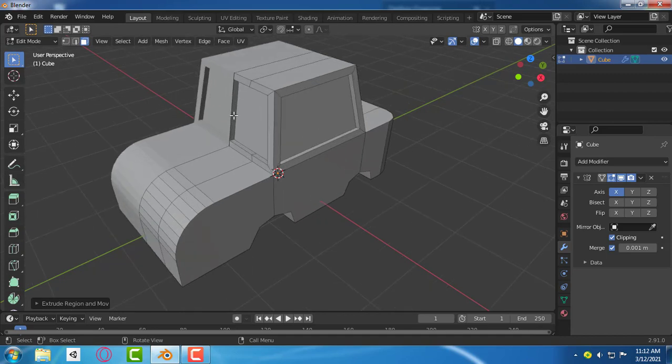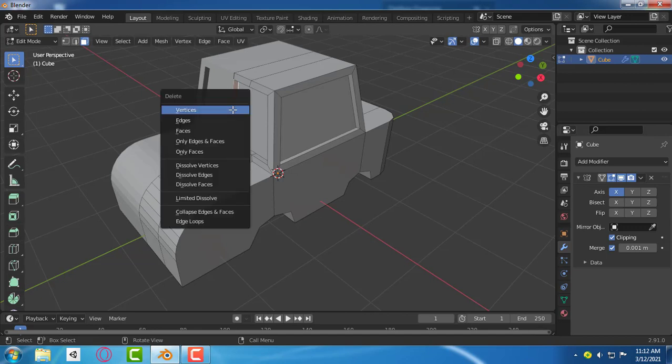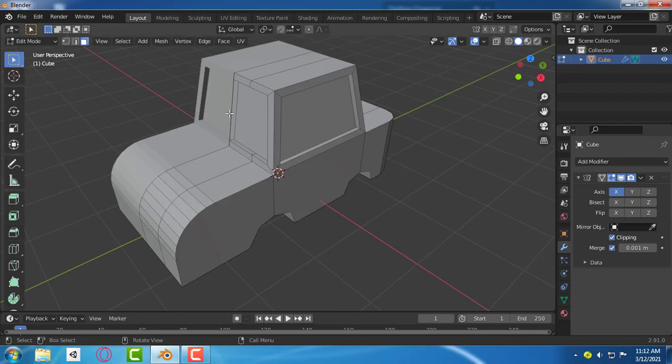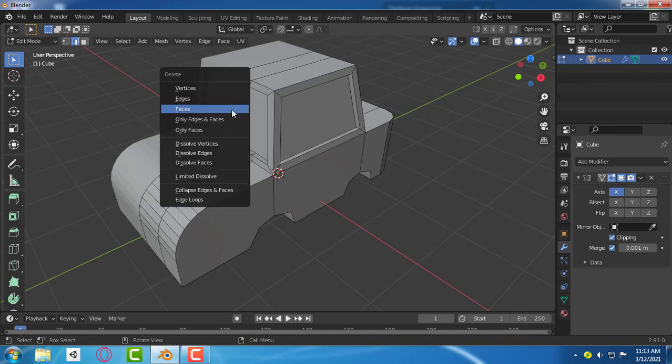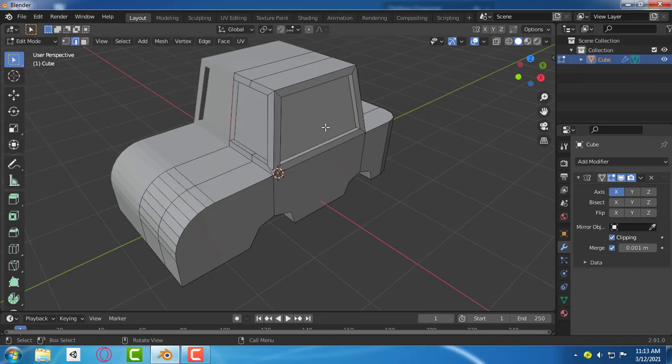We can delete these things. Let me show you how to delete. Press the face, press the delete key on the keyboard. If you are deleting faces, select faces, or if you are deleting edges, click on edges, and if vertices, select vertices. We are actually deleting a face, so let's click on the face, and this line is not needed, so we can just delete it by selecting this edge, then pressing the delete key.